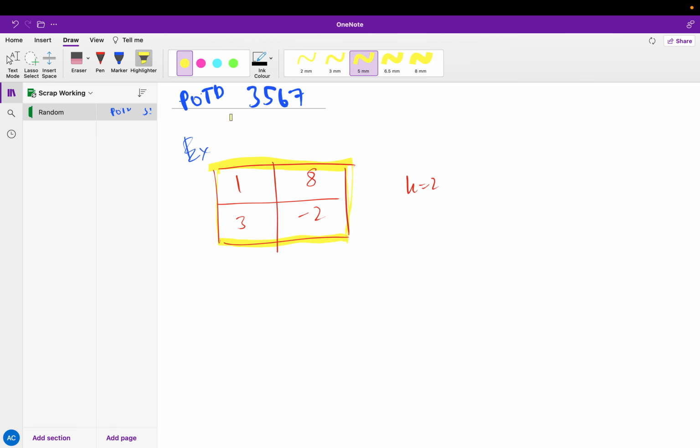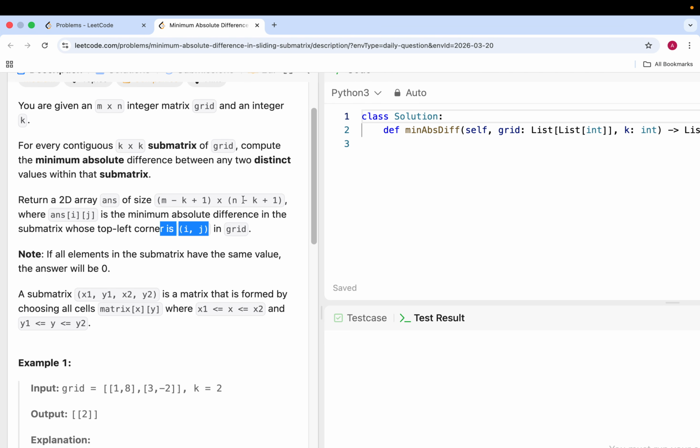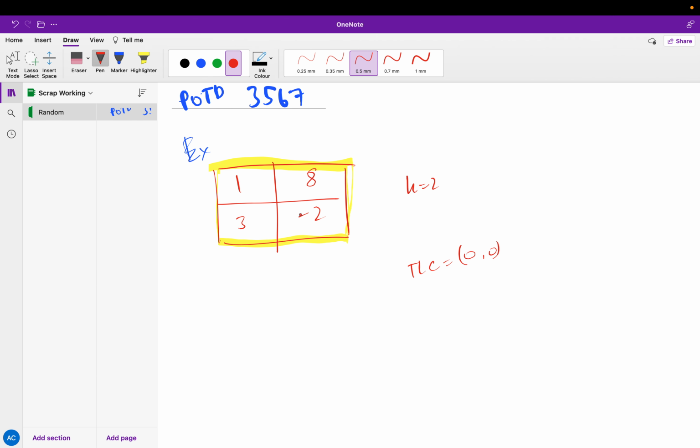So in this case, the top left corner is 0, 0. What is the smallest absolute difference? So you do 1 minus 2... no, 1 minus minus 2 is 3, and the absolute value is 3. Or if you did minus 2 minus 1, that would be minus 3, but the absolute value is 3. Doing a pairwise thing, we recognize the difference between these is 7, between these is 2, between these is 5, and between these two is 10. So 2 is the smallest so far.